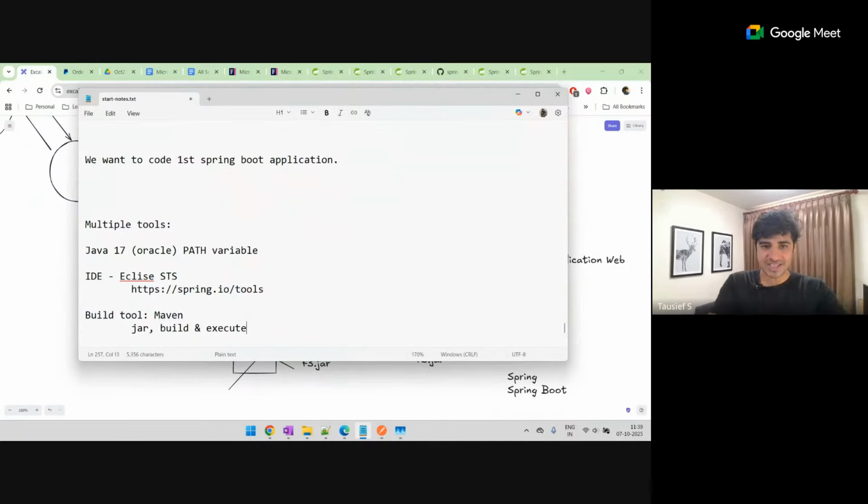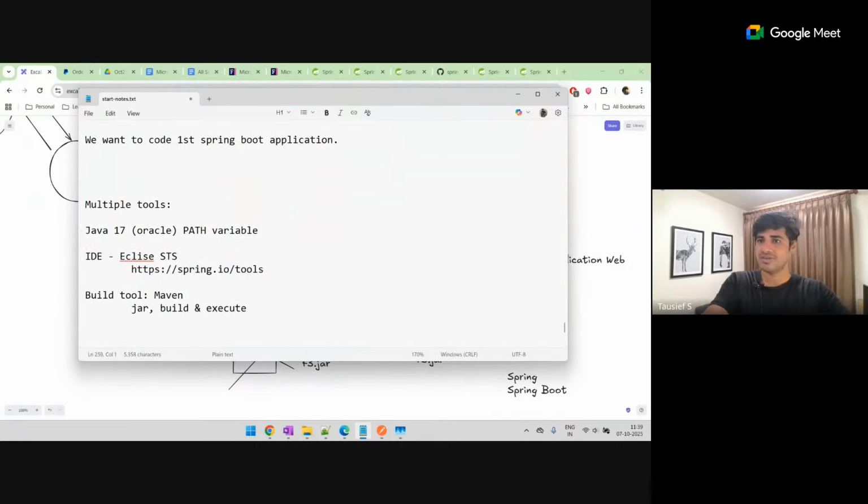Next, for doing some testing, we need to use a tool like Postman. So right today we are going to use a tool like Postman also.